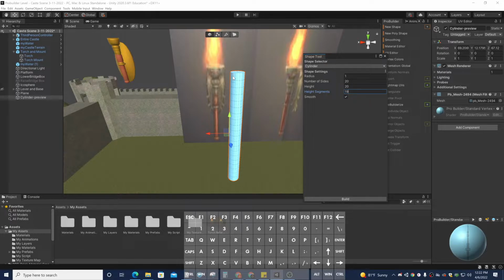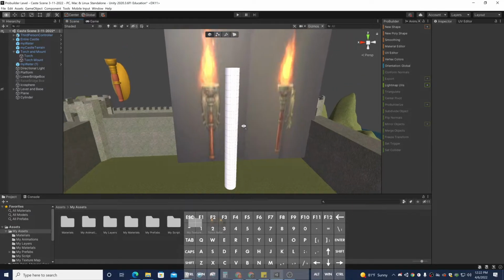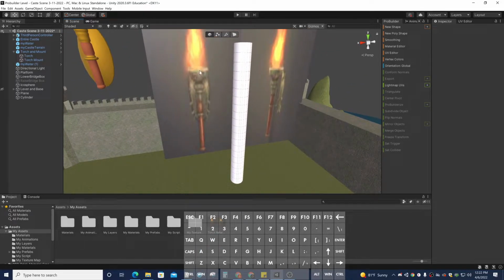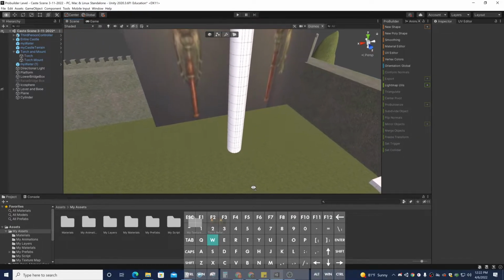So again, if you have 20 sections that you want each section to be 1 unit high, you'll make 19 height segments, and that should give you 20 pieces. Okay, we're going to click Build, and then we're going to close the box so that we're not seeing double images here. And what we're doing is, again, we are shaping this thing into a torch. So everything is about manipulating edge rings.